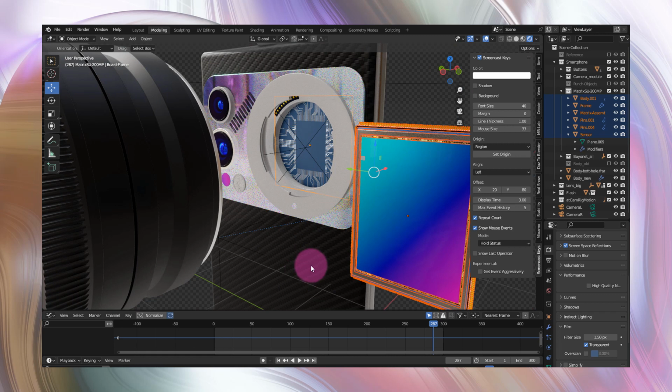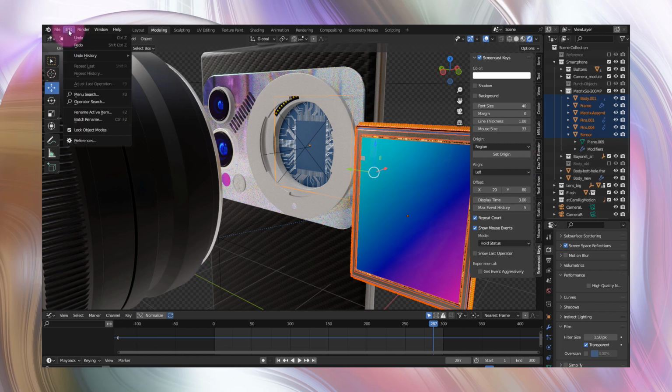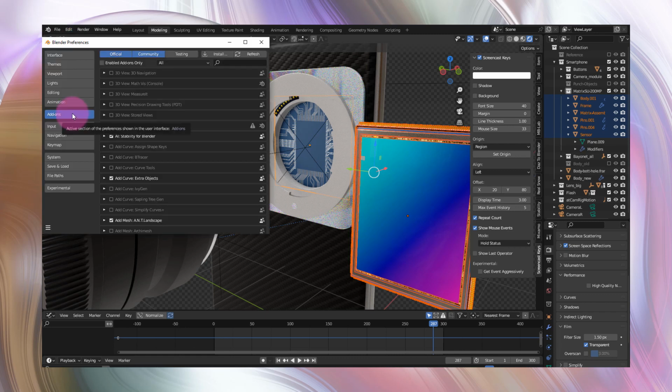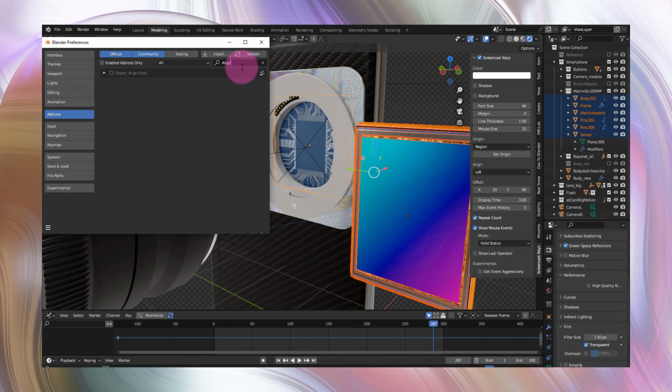In case you want to move all elements of a collection as a whole, you need another tool for aligning. And this tool requires installation of an add-on. So let's do it. Select Edit in the top menu, then Preferences, in the vertical bar select Add-ons and input Align into the search field. You'll see there is a special add-on for Blender for aligning objects in complex situations. Let's check this field to enable the add-on and now we can close Blender Preferences.